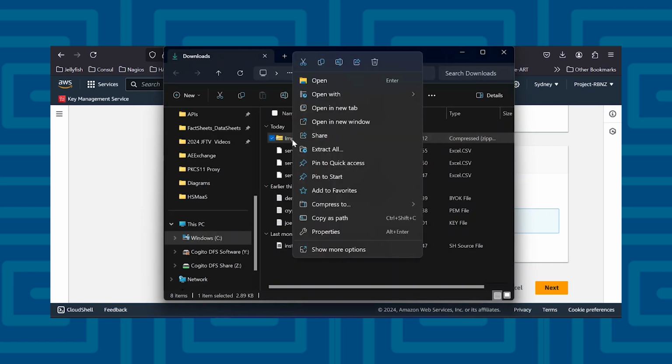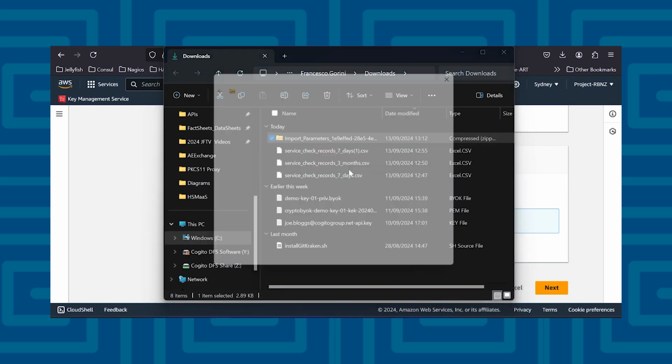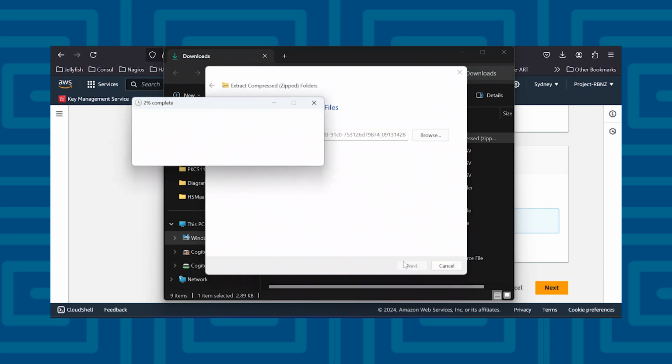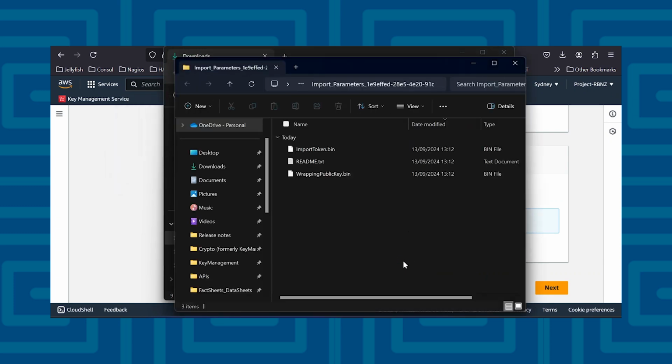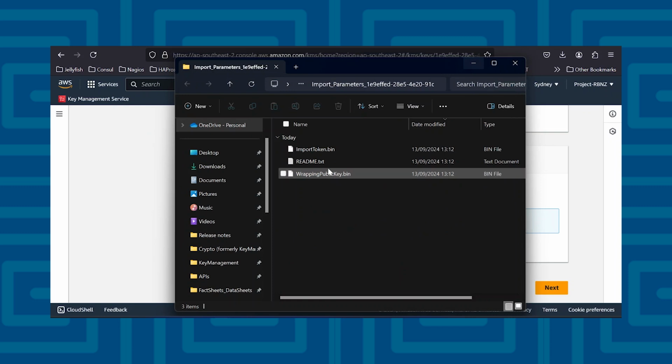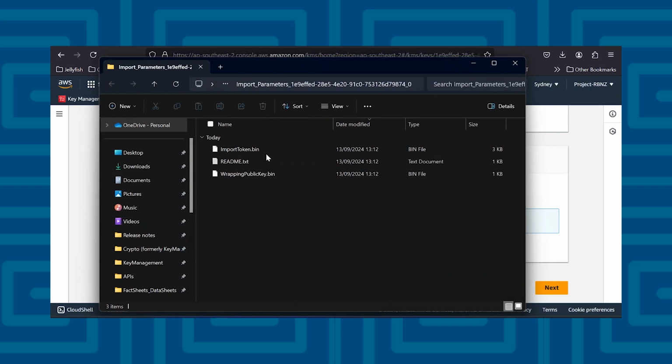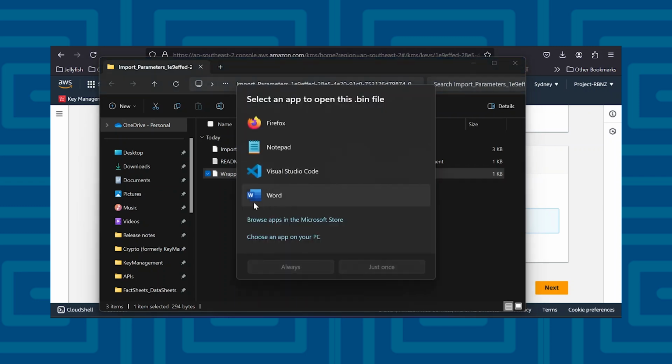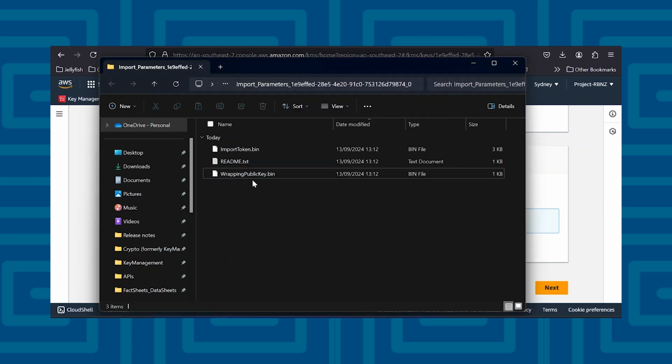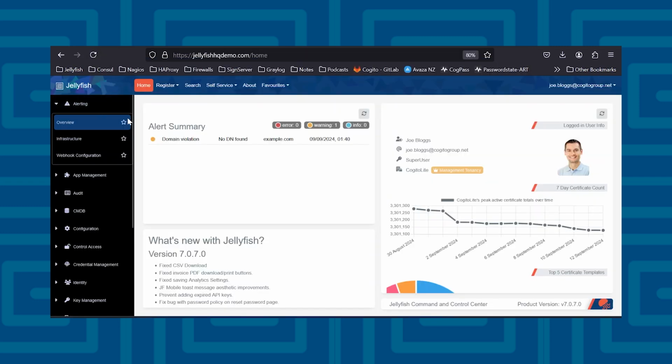We'll open this in File Explorer and extract the contents. We are left with 3 files, a README file, which I recommend you read, as well as an import token bin and a wrapping public key bin. The import token is used for AWS to figure out where to import the key. The wrapping public key bin is the actual public key, which in this case is RSA 2048. This is the key that will be used in Jellyfish to wrap your user key.